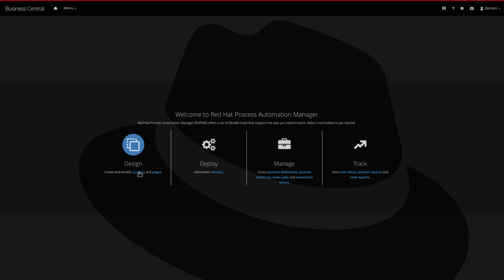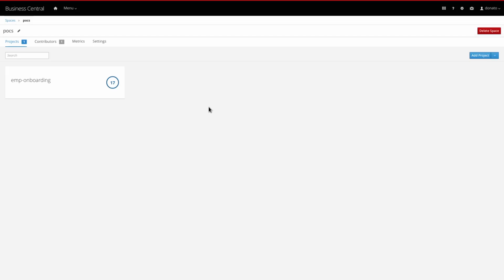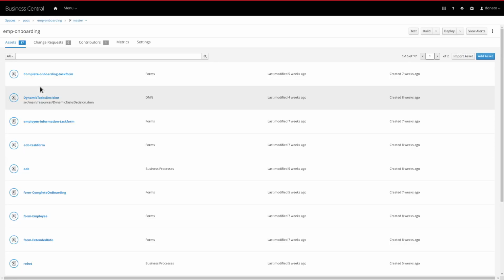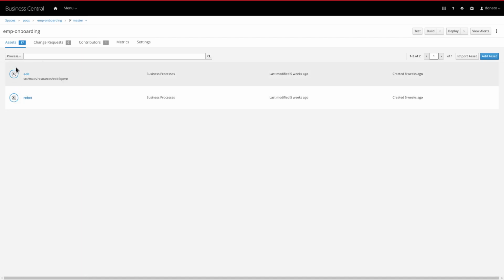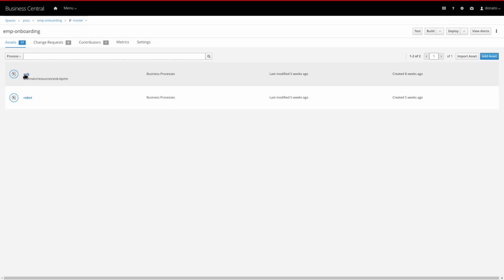Going inside the design, we will see that there are some projects here. This is a proof of concept. It's the employee onboarding project. And inside the employee onboarding project, we have a bunch of processes. So filtering just for process, we have this EOB that stands for employee onboarding process. The other one is just a testing process, so we are just interested in this one.